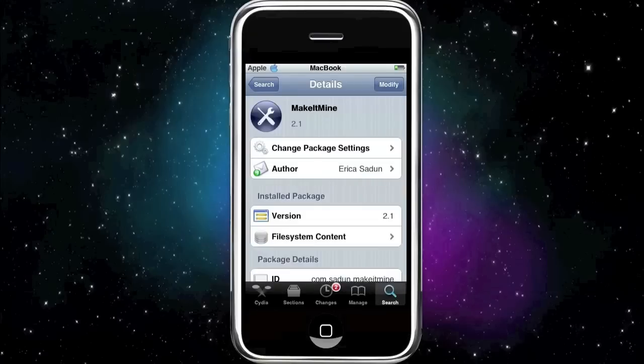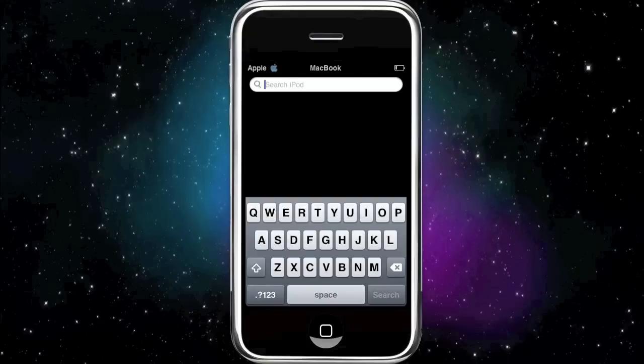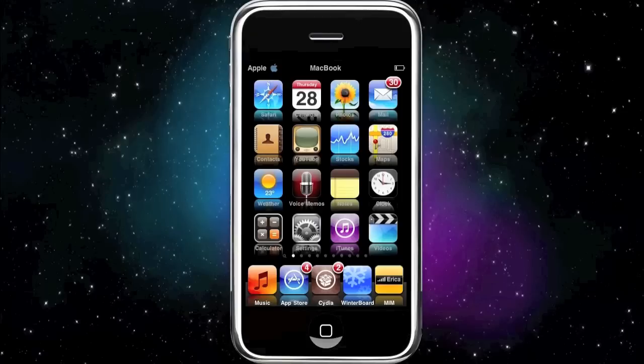Now here it says modify up in the top right hand corner for me. For you it will say install, so you're going to tap that and install the application. So then obviously you're going to press the home button, and you are going to go back into Make It Mine. Then you can change any of the carrier or banner text to anything you want, which is really nice.